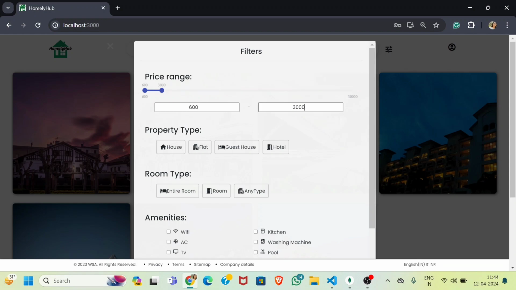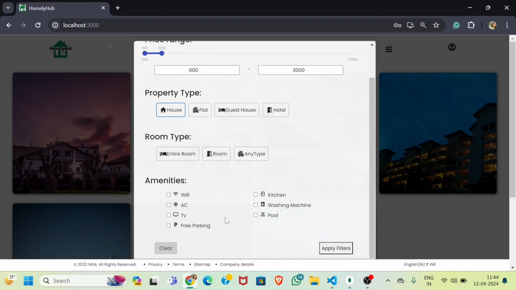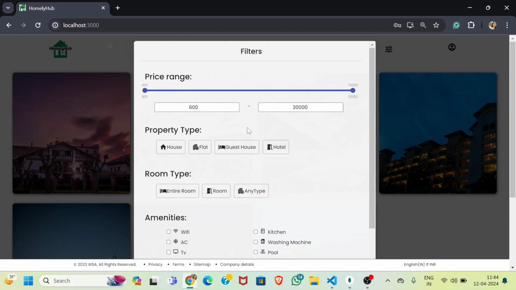Also, we select some filters and click on the clear button. Here one clear button is available. When we click on clear, the filter starts over.